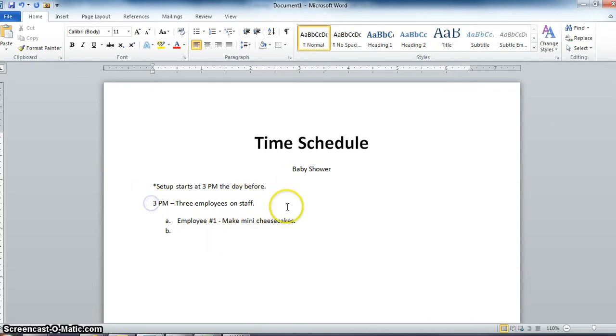At 3 p.m. I'm going to have 3 employees on staff. Employee number 1 is going to be making mini cheesecakes. Employee number 2 is going to be picking up, let's say they're picking up the cake. And employee number 3 is making the salad. Okay?